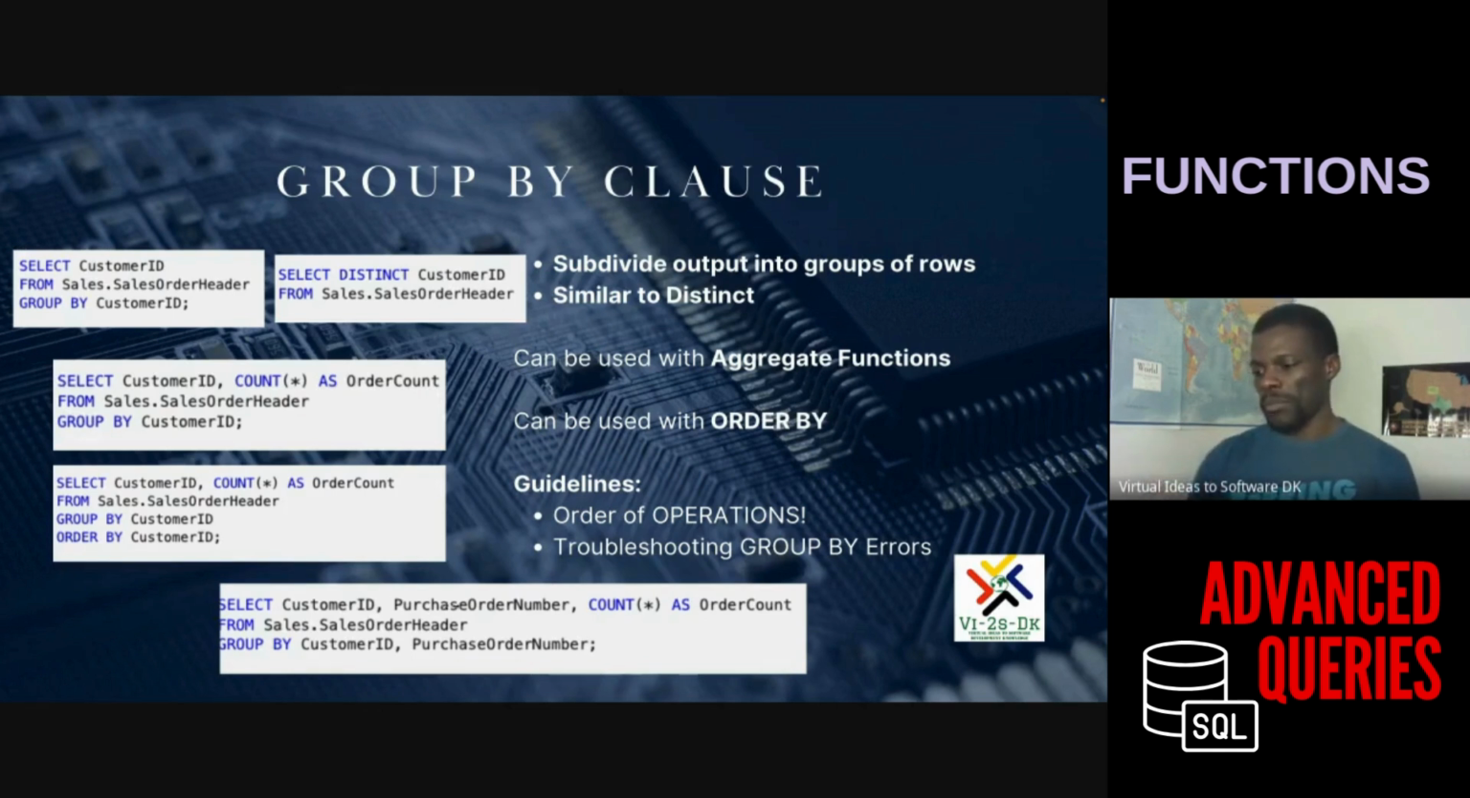But if you have this as an aggregate function to say maximum purchase order number, then it should work just fine if we take order number out from this case.